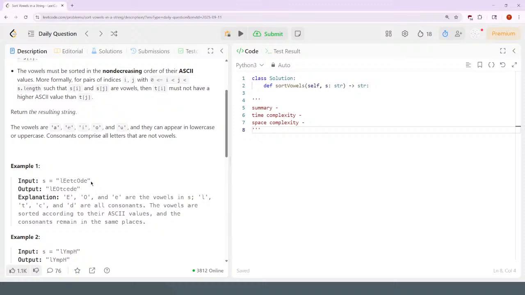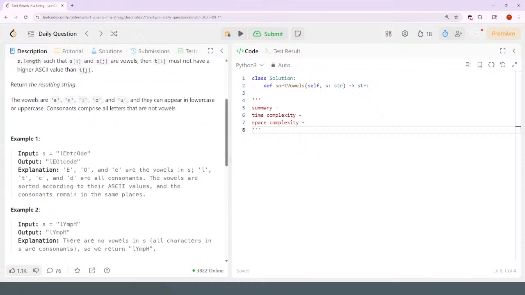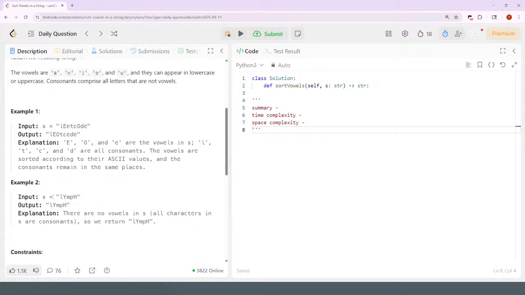L, E, E, T, C, O, D, E. Okay. The vowels are sorted according to the example. So the capital vowels occur, E, capital O, then there's an extra two E's. The spots where the vowels occur are the same, but the vowels themselves are rearranged so that they're in sorted order. Okay.